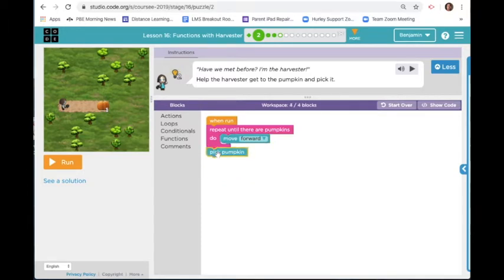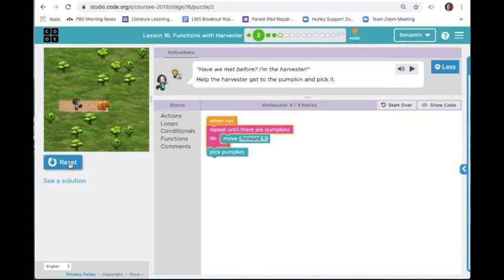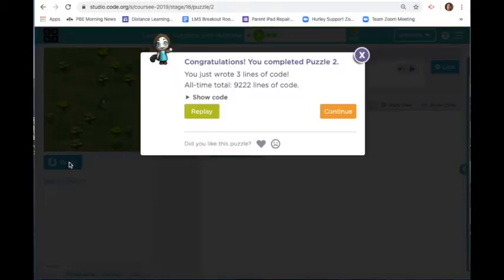Now, he's only going to pick one. Be careful you don't put it inside that repeat until loop. Otherwise, he's going to try to pick up a pumpkin every time he moves forward. So I know that's the last thing that I need to do, so I'm going to go ahead and run that now. And my little farmer moves forward until he gets to the pumpkin, and then he picks it up.